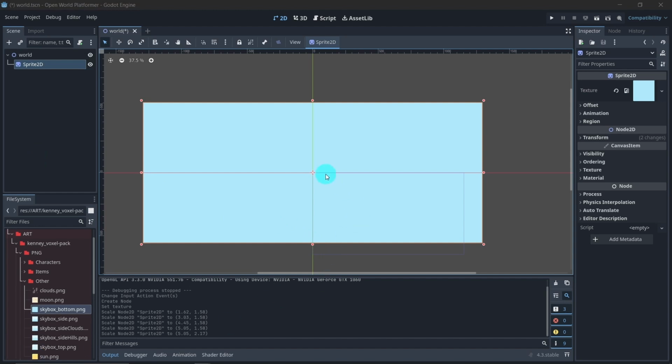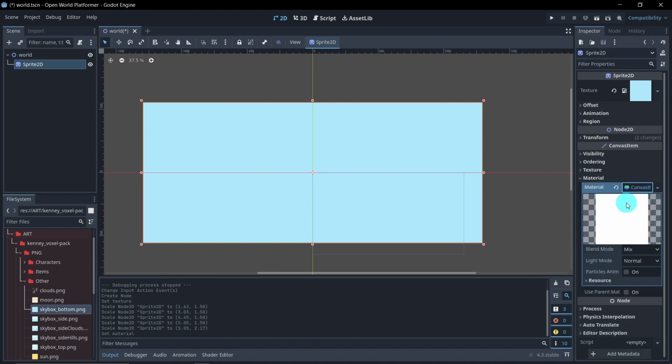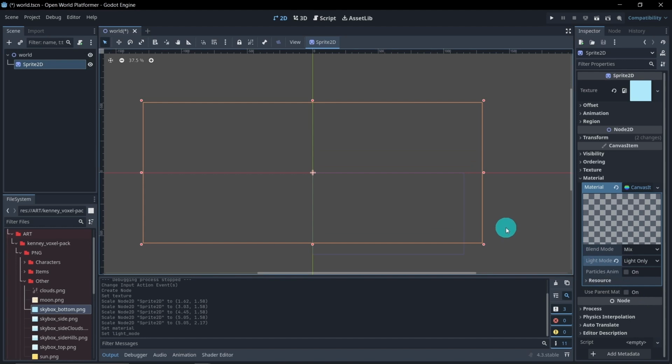Because we're going to have light affecting this thing, we're going to go to the material. We're going to give it a new material, new canvas material item, select it. And what we want to do is select this light mode from normal to light only, okay? Now currently it's not going to be visible because we do not have the light, but when we do have the light set up, it'll make only the top part visible depending on where we put the light and its distance, okay? So keep that there, perfect.